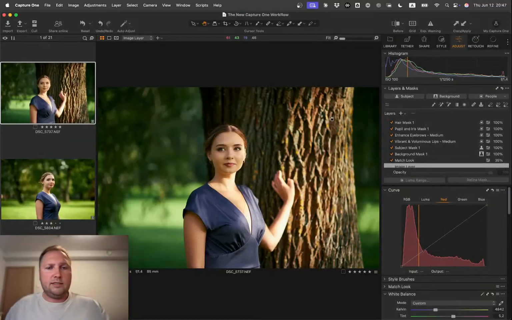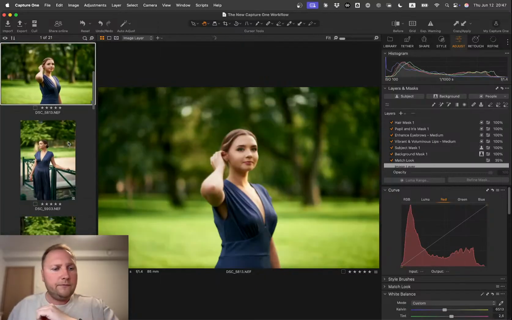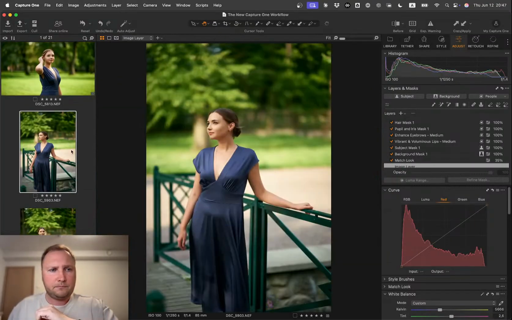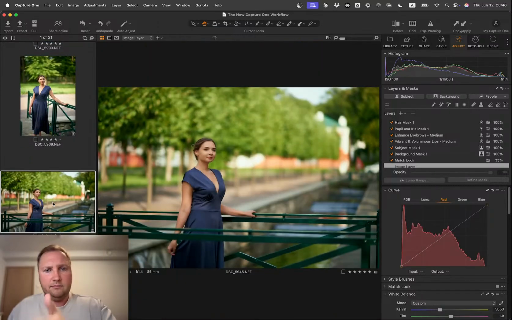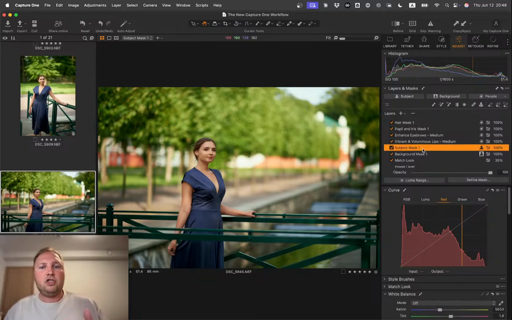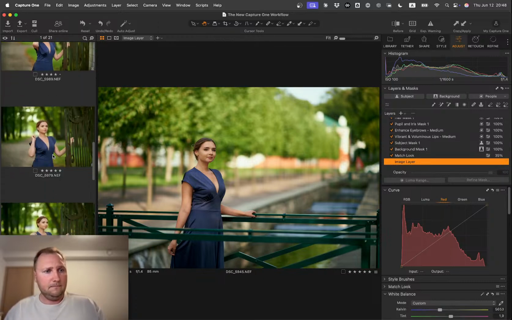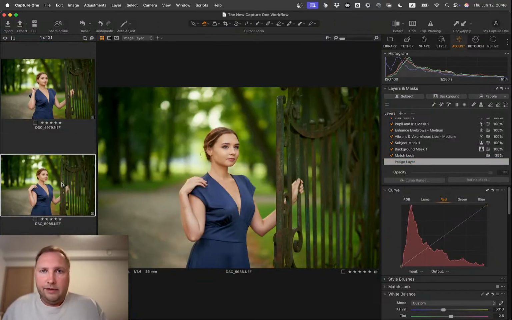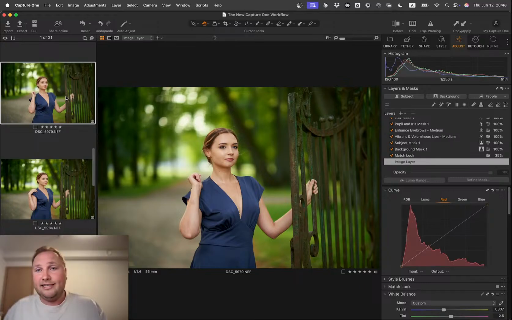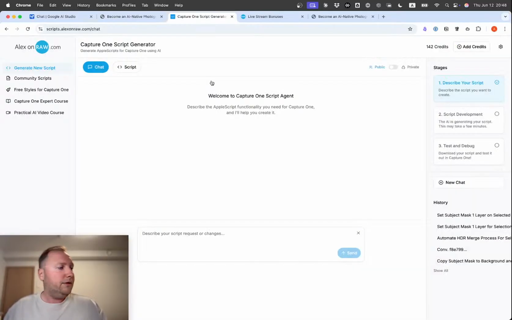So how it works. For instance, we have a lot of different images here, and as you can see, on some of them, for instance here, I would like to adjust only the image subject layer. So I don't need to adjust anything else. I just would like to adjust only the subject layer. The problem is that if I would like to work with the subject layer, I need to select it manually on every image, and that is really time consuming.